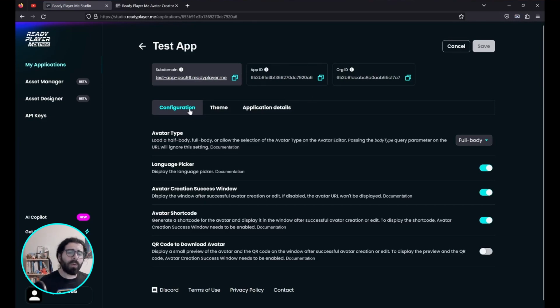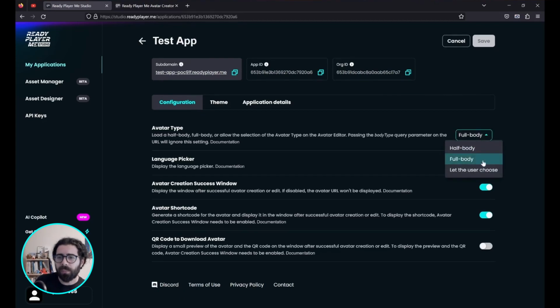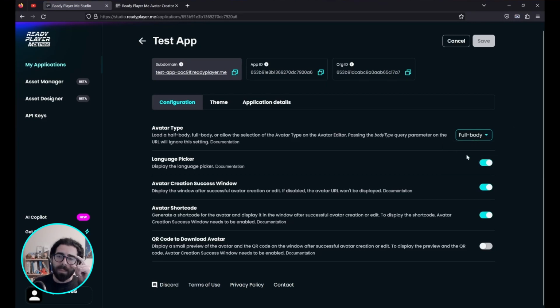In the Configurations tab, you can change the full body avatar type that you get to start with to half body, or you can also have your users select which type of avatar they want. Your application might be using half body and full body avatars at the same time by design, so it is also possible for users to pick that. I'm going to leave it with half body.